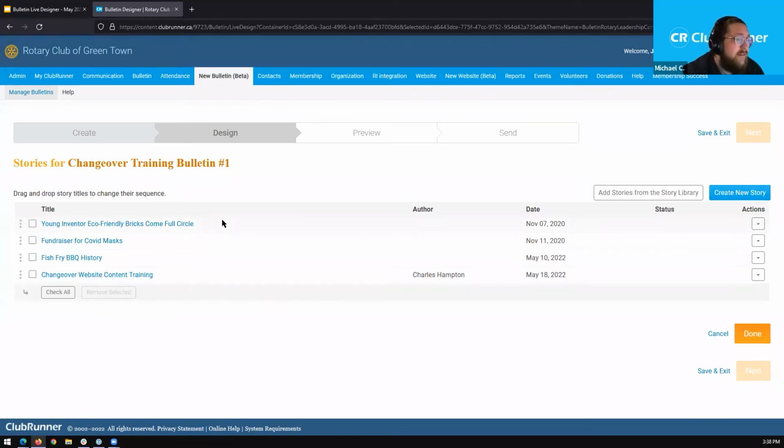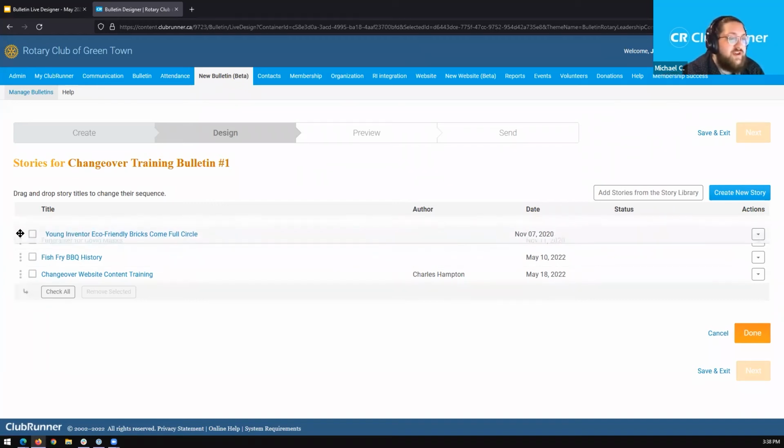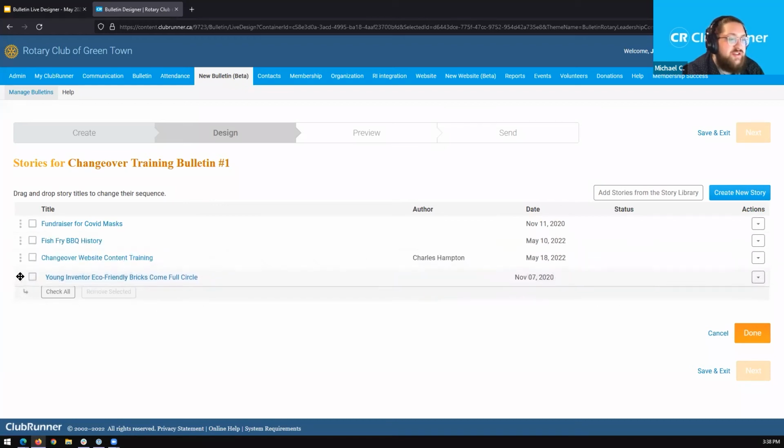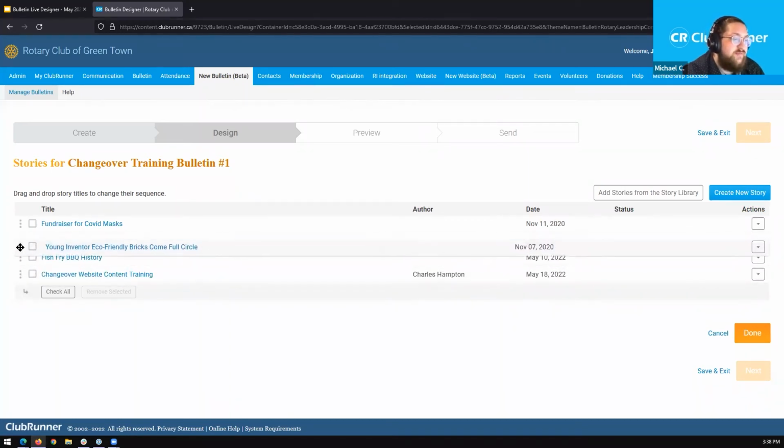Now, after adding those stories in there, you might not necessarily like the order that's been selected for them. So if you want to rearrange the order of these stories, to change how or where they'll appear on the bulletin, you can click and drag on the 3 dots to the left of the names of your stories. You'll know you're there when your mouse cursor changes to these 4 little arrows, and you can click and drag to change the positions of those stories.